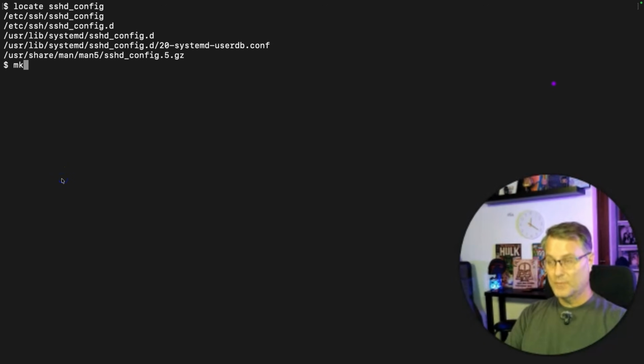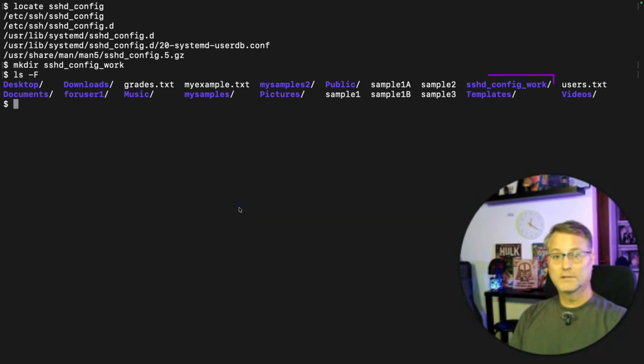Let's do this by first typing mkdir, and then the directory will be sshd_config_work. Hit enter. Next, let's type ls -F. We can see our directory exists. And then finally, let's copy from the /etc/ssh directory, the config file, to our local sshd work file.